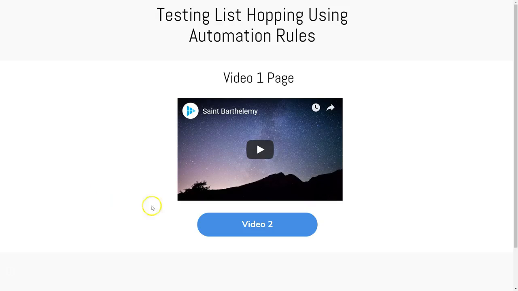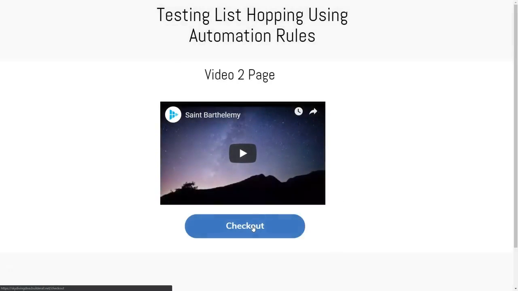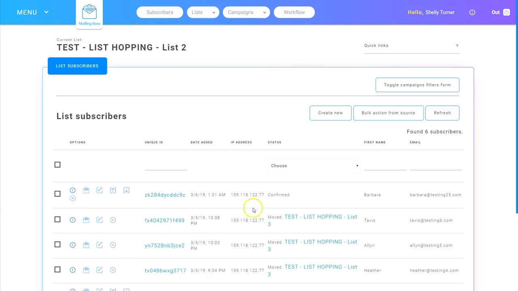So this is the video 1 page. We're going to click video 2 and start this second hop. So I'll click it, and that takes us to the video 2 page, and now we should see some more list hopping, so let's check it out. Alright, so remember that Barbara was confirmed here just a few minutes ago when we hit video page 1. But now we've hit video page 2, so she should be moved into another list.